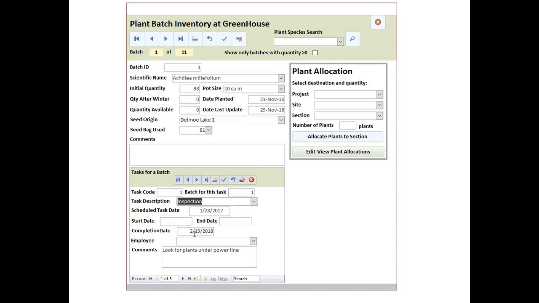So I can select the scheduled task dates, a start and end date for continuous tasks, and a completion date once the task is done. So the restoration worker comes here and types the completion date. You can assign an employee to do it, and add comments.